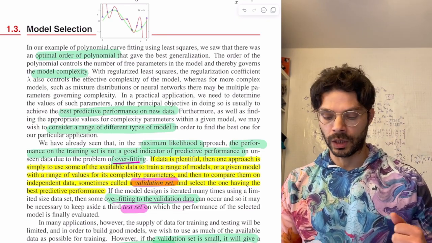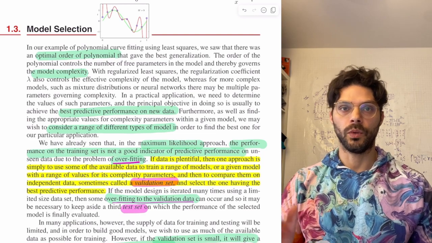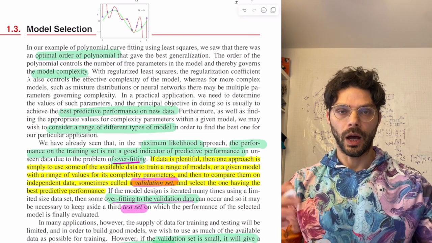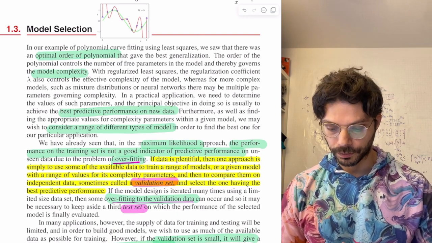So first we'll read through the section, and then we'll switch gears a bit, and I'll show you a couple of examples of model selection in some real-world applications.